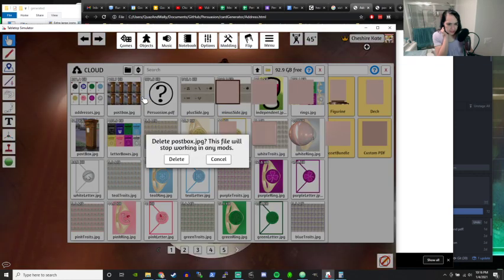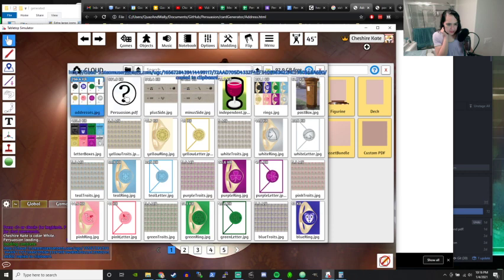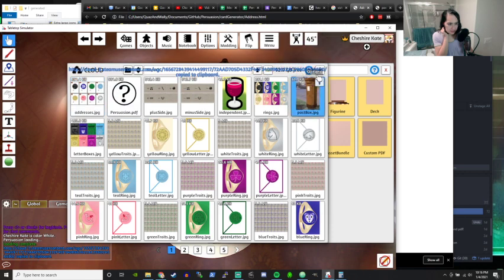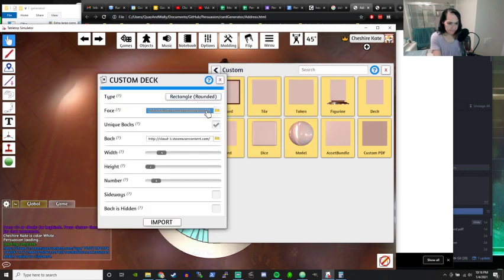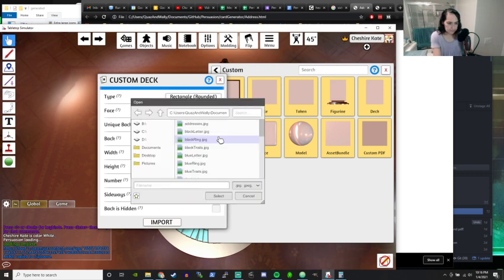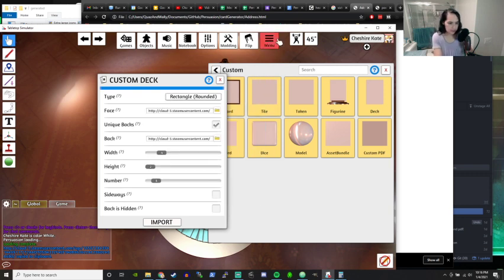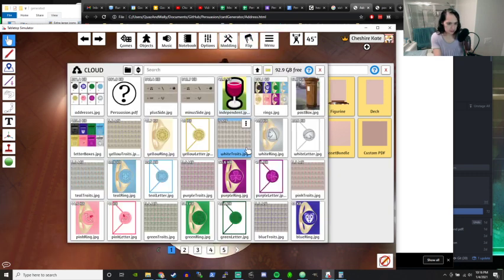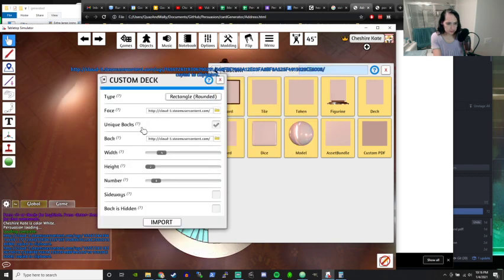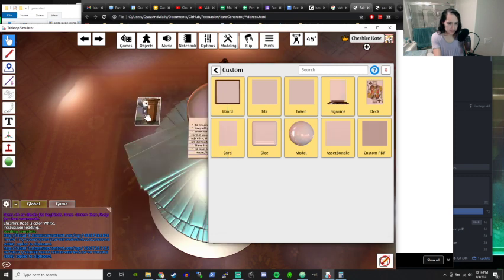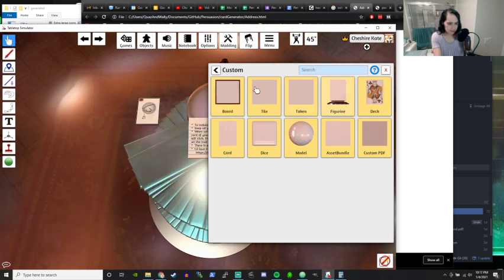So I could delete this. Copy you. And then you go here, not unique. Back's hidden. Imported. So now there's all these address cards. Okay.